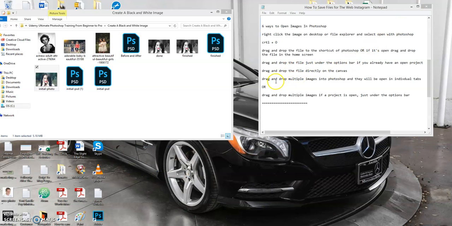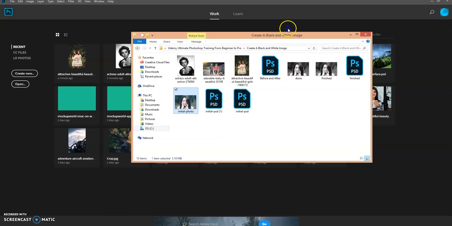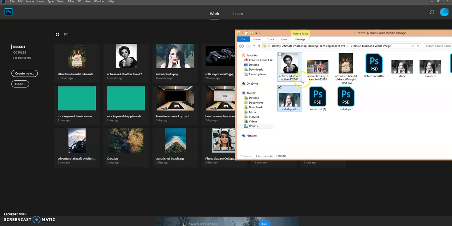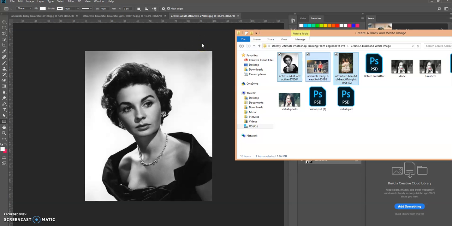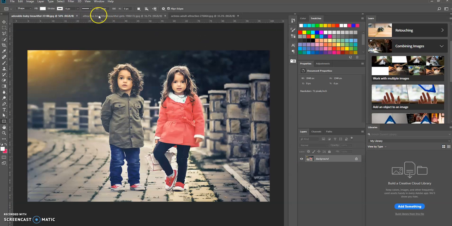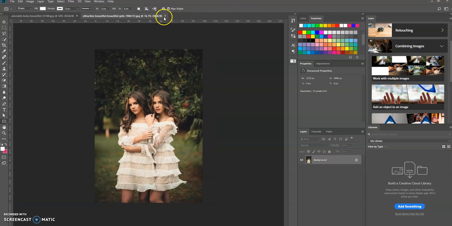Okay, the next one is you could drag and drop multiple images into Photoshop and they will open up in individual tabs. So let's do that. Let's bring this to the foreground, and I'm going to click on multiple images. Now I'm going to drag this onto the home screen. And as you can see, I dragged and dropped 3 files and they each individually opened up into individual tabs. So that's another way that you could do it.